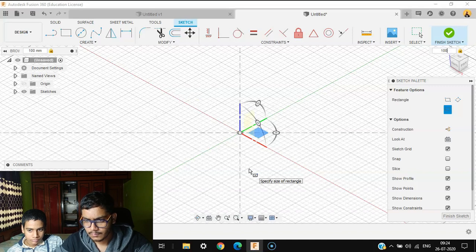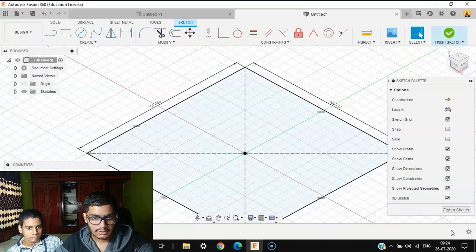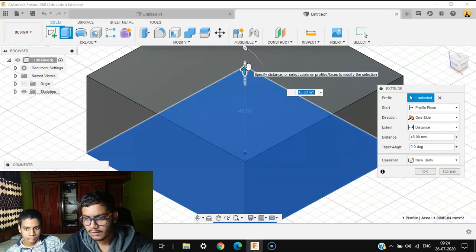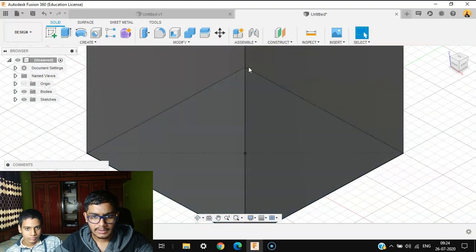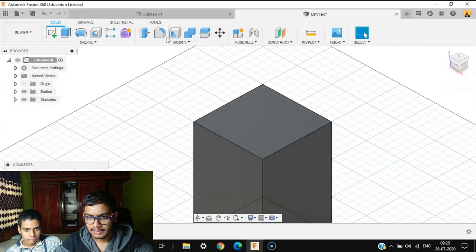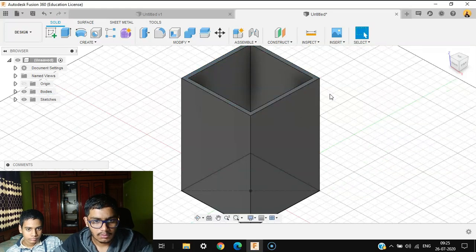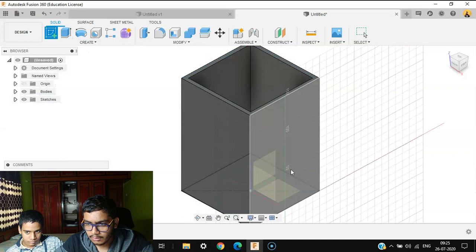Sketch. Let's extrude it. Again 150. Done. It's a cup, so we need to shell it out. 5 mm. Okay. Now let's make the handle. To make the handle, we need to create a sketch here.